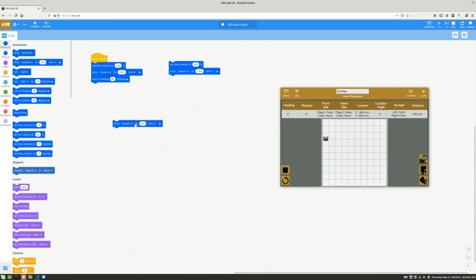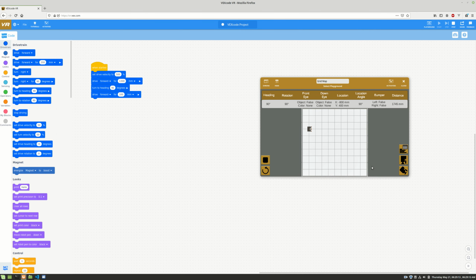And then we're going to drive forward. We want to get to negative 800 millimeters on X. So we're going to turn to heading 90 degrees and then drive forward 100 millimeters. Let's reset and run again. It turns to a heading of 90 degrees, and then we drive another 100 millimeters and we get to 400 millimeters on Y. I hope that helps, and that is how you get to any particular location on the grid map. Best of luck.